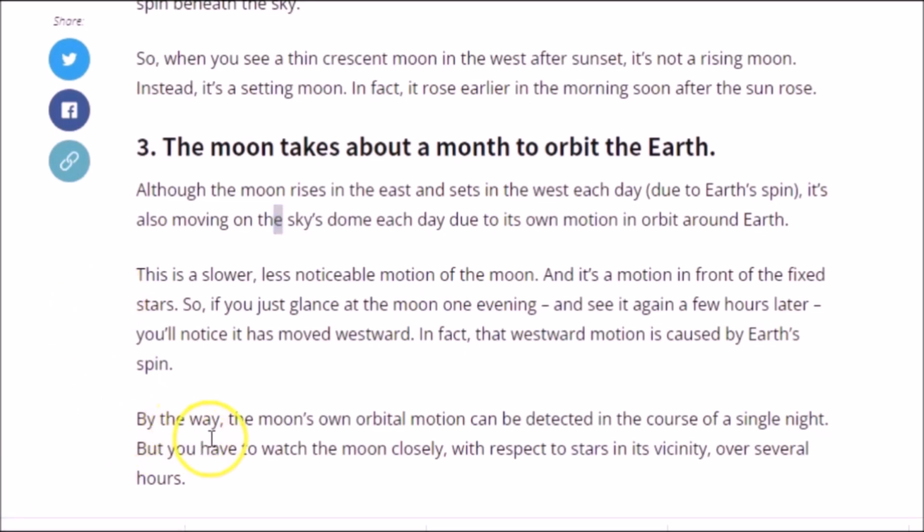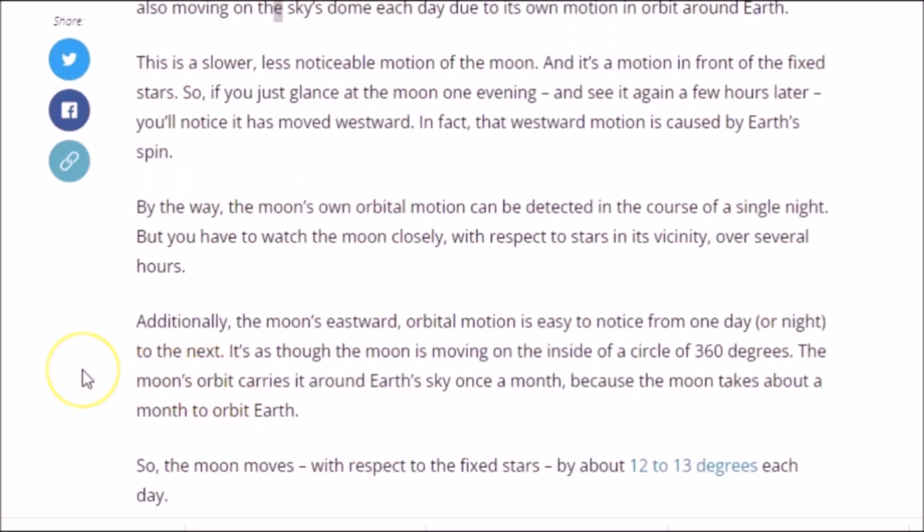oh, and by the way, the moon's own orbital motion can be detected in the course of a single night. But you have to watch the moon closely with respect to the stars in its vicinity over several hours. So I remember when I was younger, we actually were taught that the moon did have its own motion. It actually rotated. That's what we were told. Right.